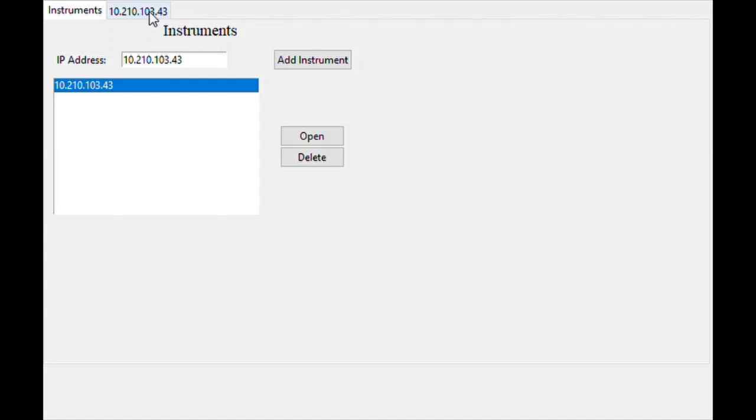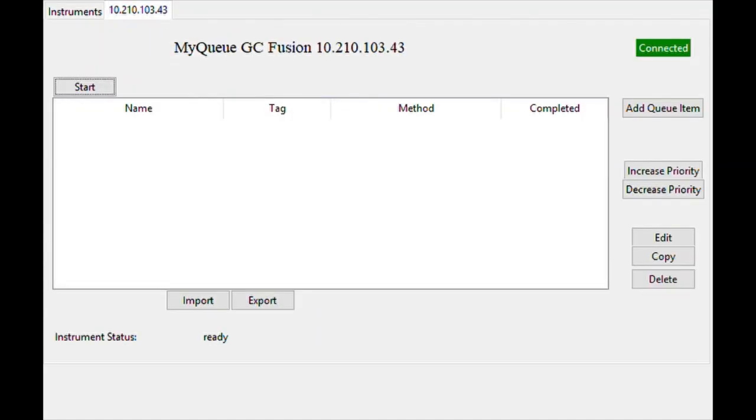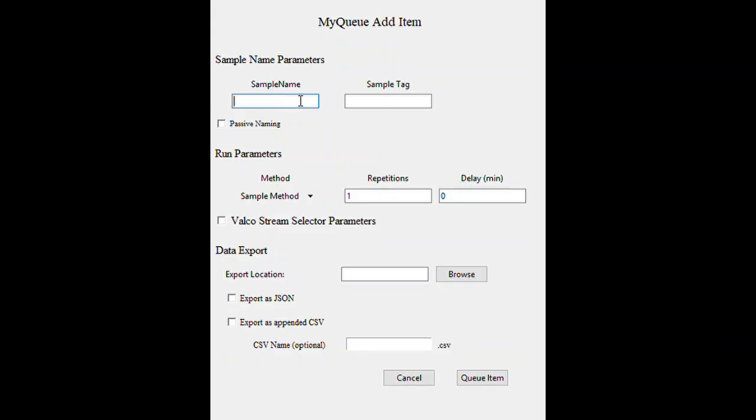If you click the IP address at the top, it displays the new instrument tab with the queue. From here, we can see the blank queue. In the upper right-hand corner, the connected status shows us that the GC is connected. To add a queue item, click the button here. This window can be customized to suit the user needs.